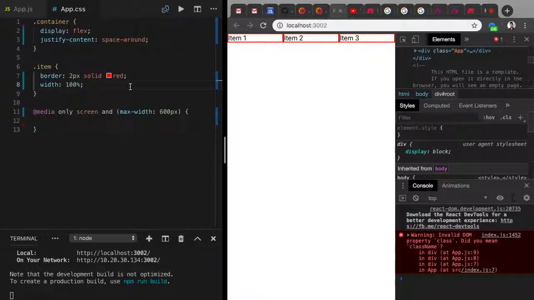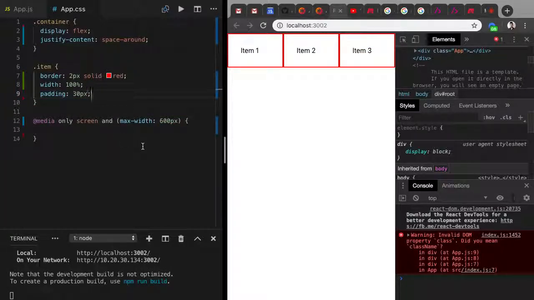Yeah, I mean, fair enough. Yeah, I mean, that works. Not against that. You can, of course, add some padding to make it look a bit nicer, right?